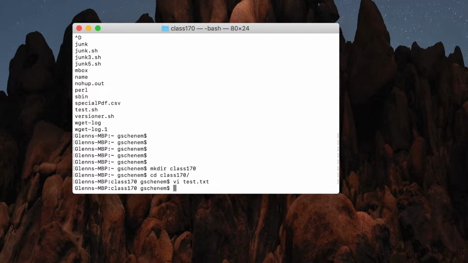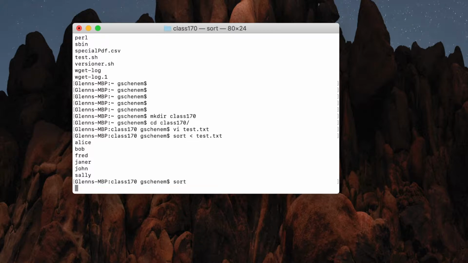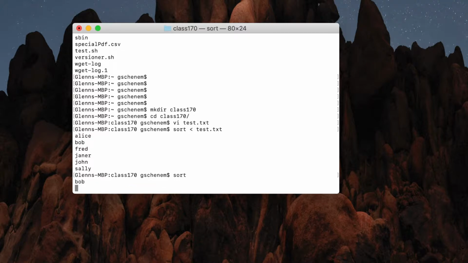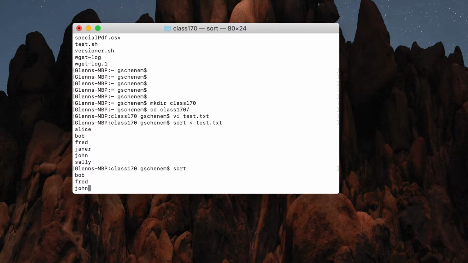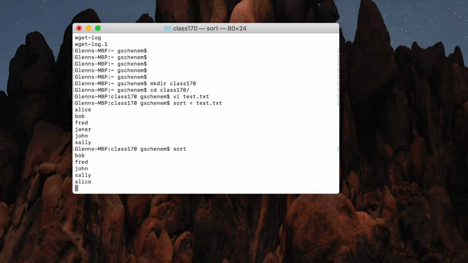Now, if I were to sort this, I could redirect that test list into the sort, and you can see that it would sort it in alphabetical order. If I were to just type a regular sort, I would have Bob, Fred, John, Sally, Alice, and Jane. I might have this order a little bit different, but it's the same concept. It looks like I had a typo in there.